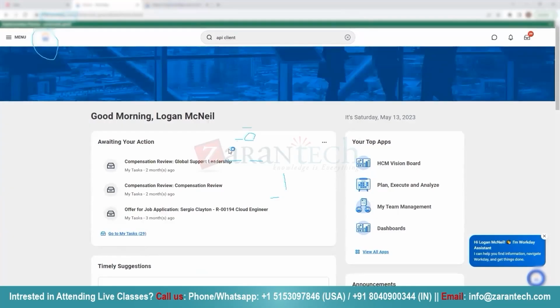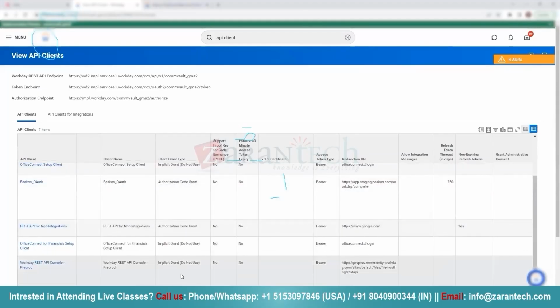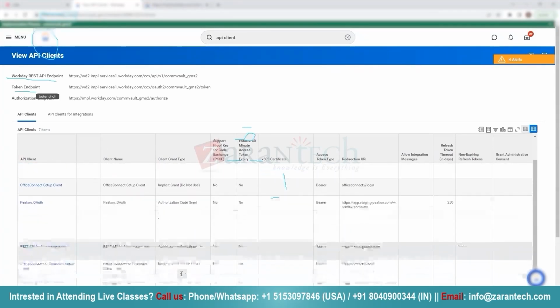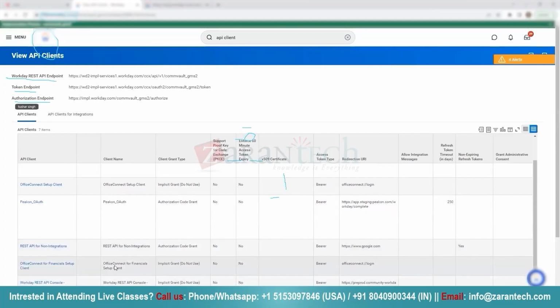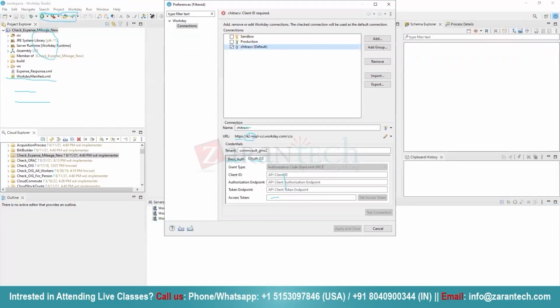So there will be an API client there. Okay, for login there will be an API client. For your tenant it is not required as of now. Now, if you see at the top, REST endpoint, token endpoint, authorization endpoint, those URLs are given. These URLs, if you just go back to your studio, are similar.